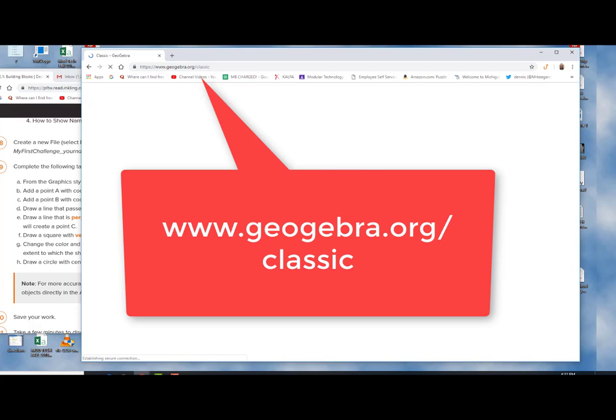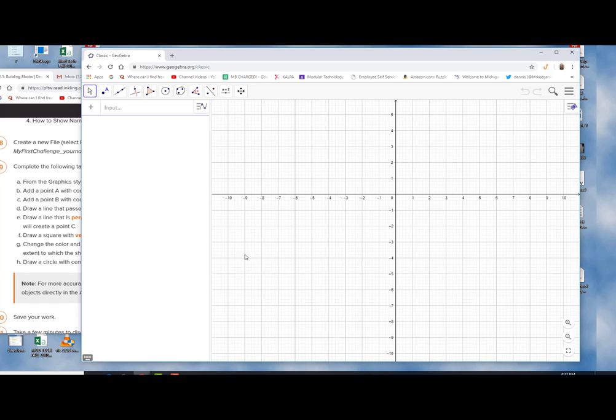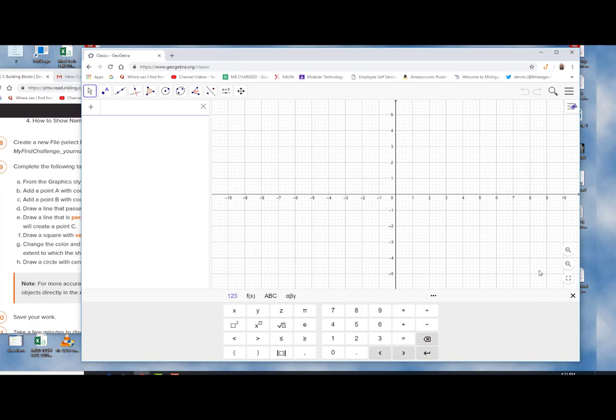geogebra.org/classic. Once you do that, this will pop up here. You can go ahead and click here, and it will sometimes get rid of your keyboard, which is completely fine.